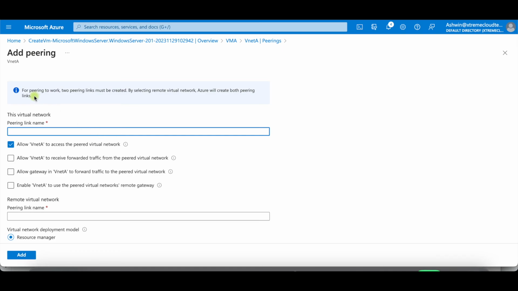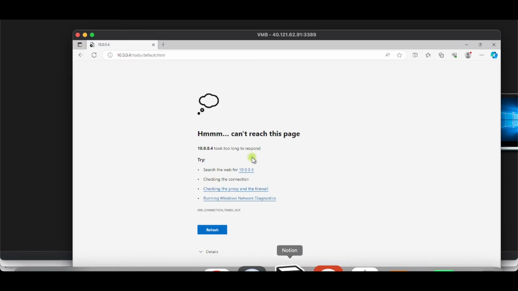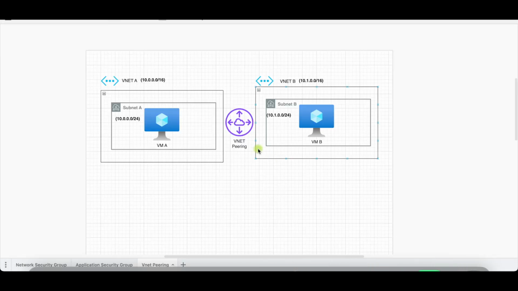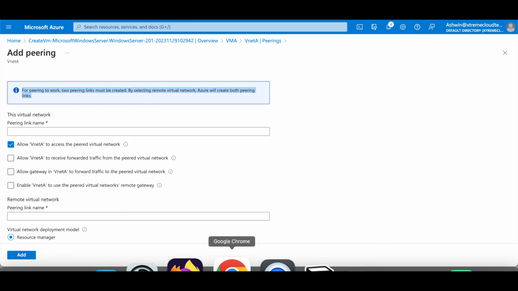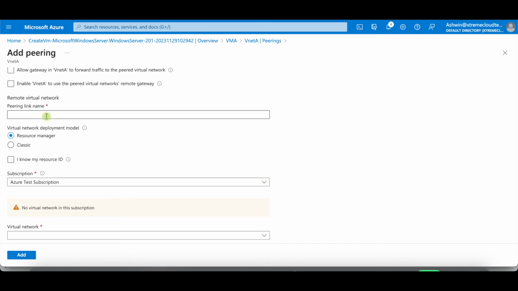and you can look at this information here which says, for peering to work, two peering links must be created. So what would happen is two connections would be created between these VNets, one from VNet A to VNet B and one from VNet B to VNet A. And that's what we are going to do now. So we'll name it as peering A, and we'll name this as peering B.